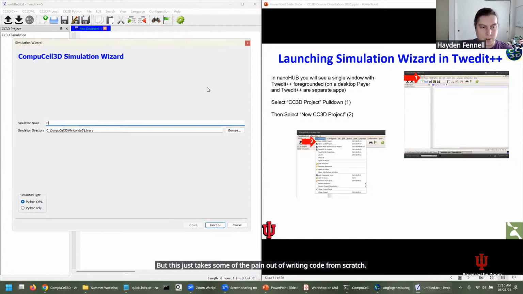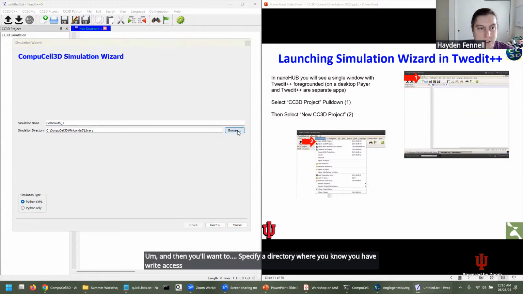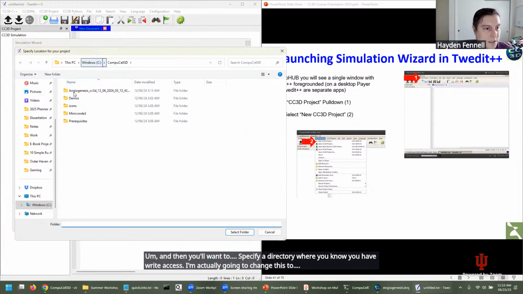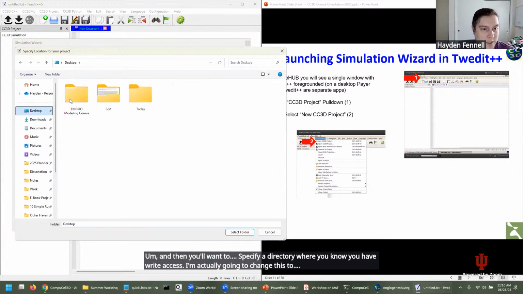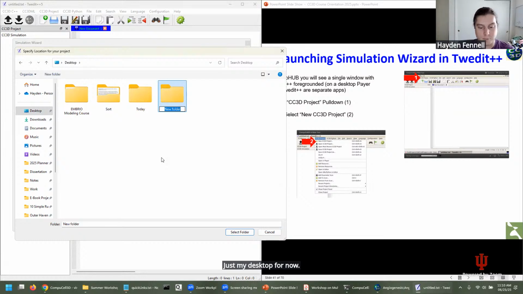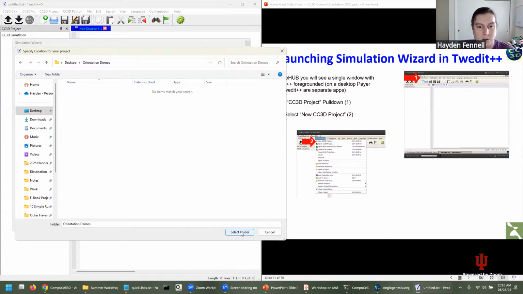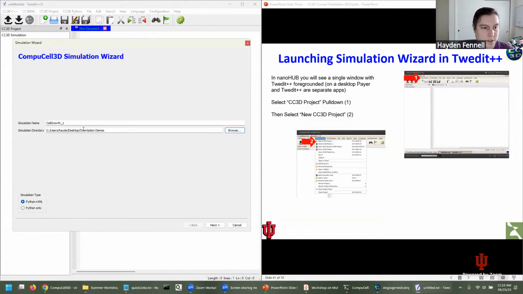So we're going to call this cell growth, and then you'll want to specify a directory where you know you have write access. So I'm actually going to change this to just my desktop for now. Change that to orientation demos.